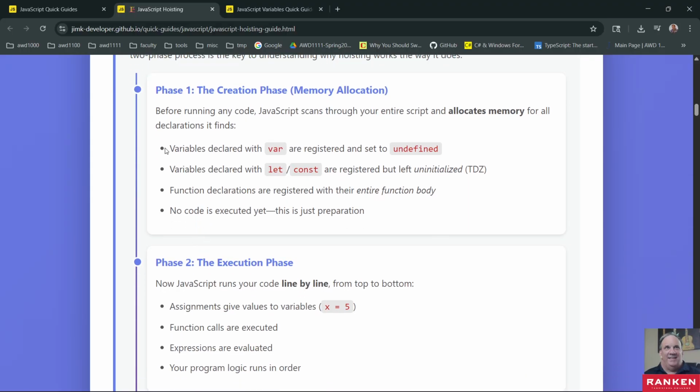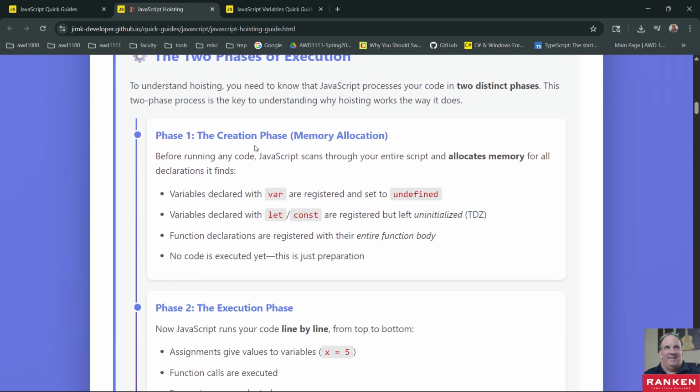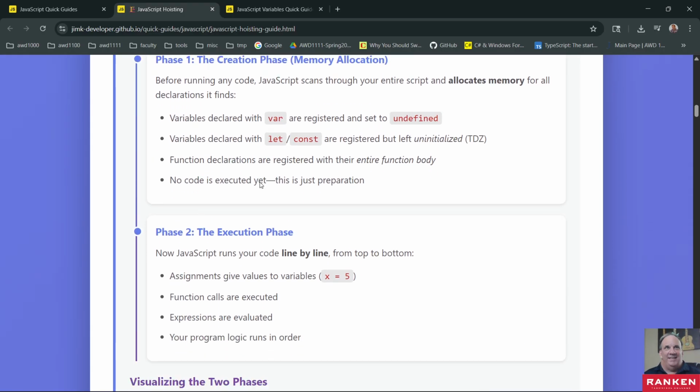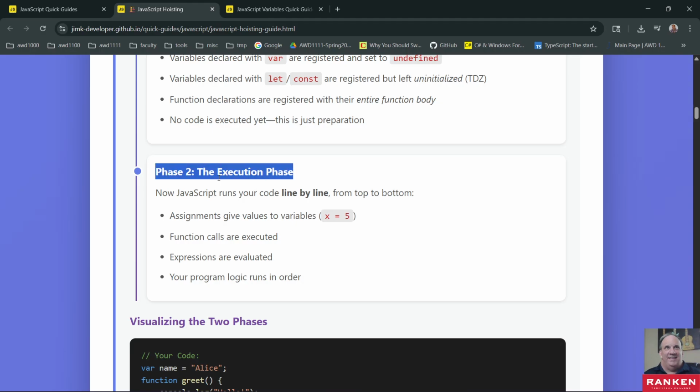And like I said, I don't want to spend too much time on this. I'll come back to this later and we'll talk about it more in depth. But that's phase one, the memory allocation phase. And then there's the execution phase. Now JavaScript runs your code line by line and assigns given values, function calls are executed, expressions are executed, and your program logic runs in order.